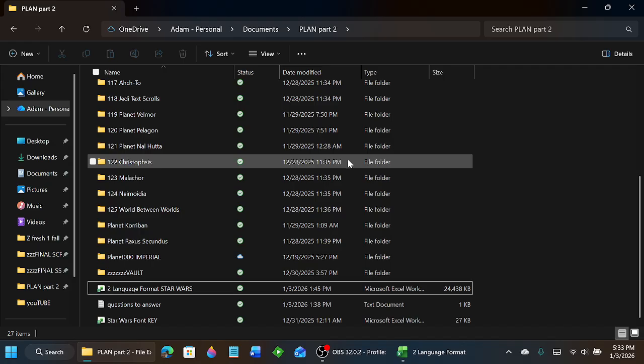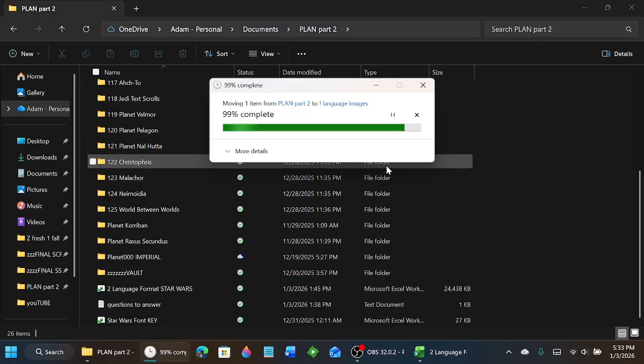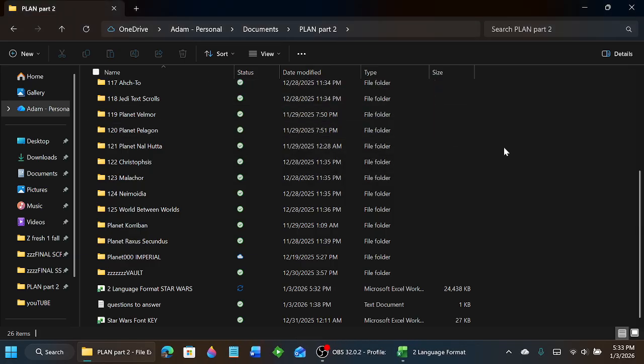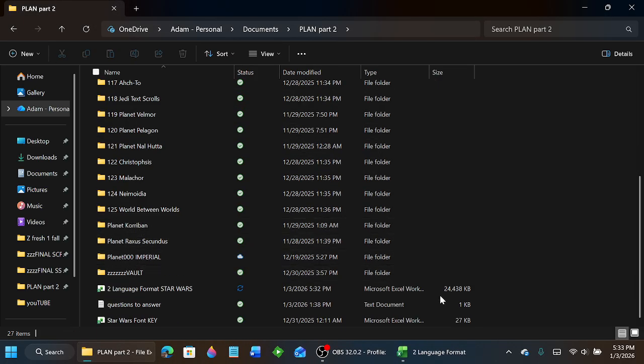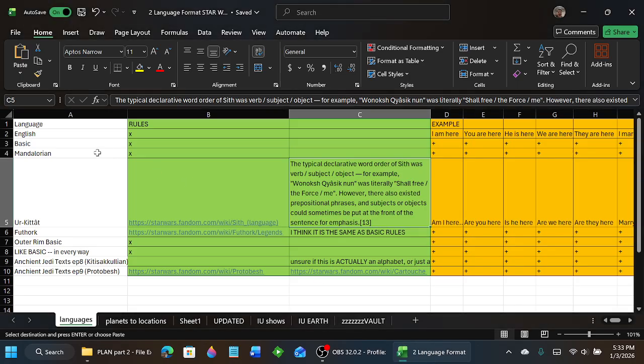So yeah, I'm going to be going through all of these folders and all the information. Dang it, what on earth did I do? I'm going to be going through all of these, starting with this Excel document.